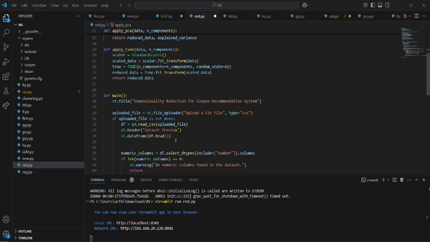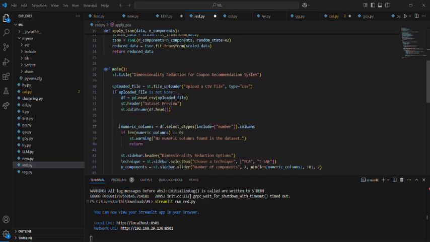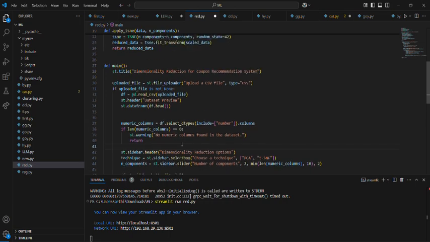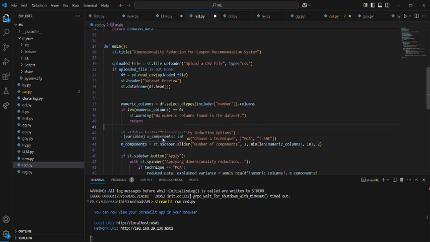It checks whether the file is uploaded and reads the data set into a data frame. And the header, we have set as data preview. It only reads the first few rows, or 5 rows, of the data. This part of the code checks if there are numeric columns in the data set. If there are no numeric columns in the data set, it returns a warning: no numeric columns found in the data set. And we have set the sidebar as dimensional reduction options.